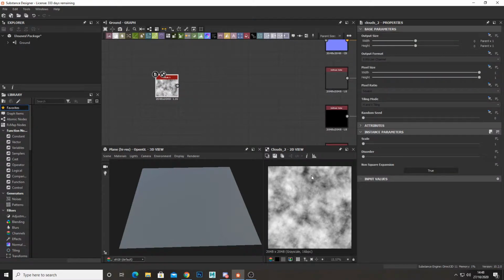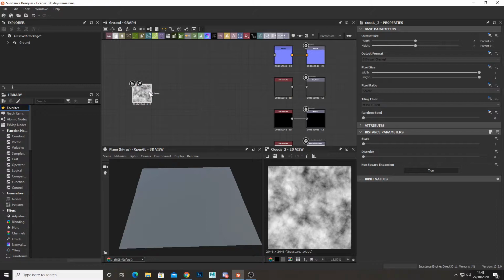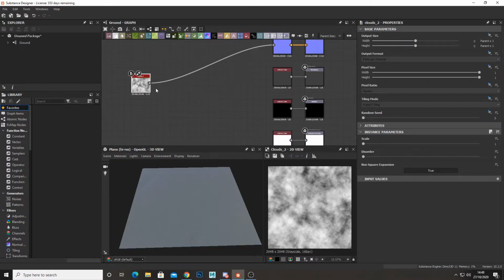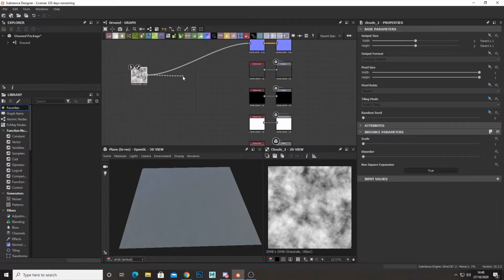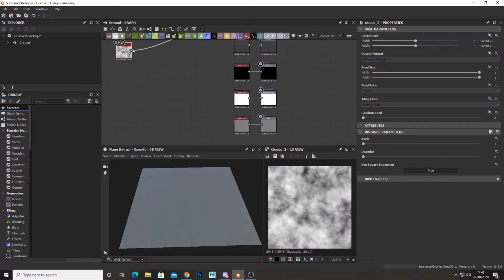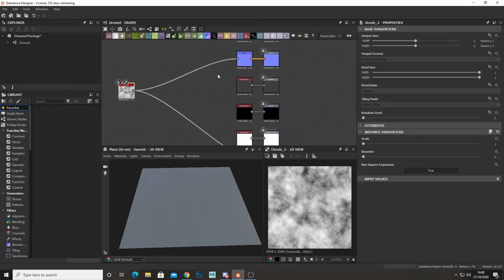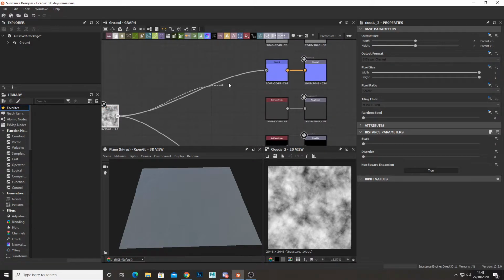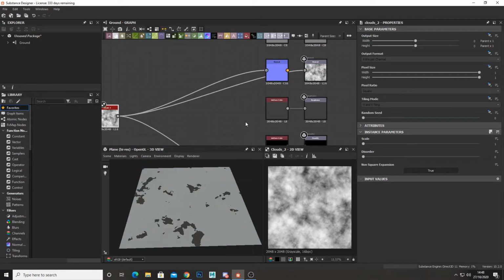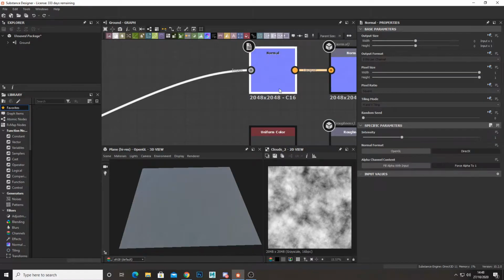So the dark bits could be the recessed bits and the white bits could be the areas that come up off the ground. So just so we can see what we're doing, I'm going to plug this into the normal map. And I'm also going to plug it into the height. Now you can't plug it in the normal map directly because it's a grayscale. You have to have a normal map node in between.